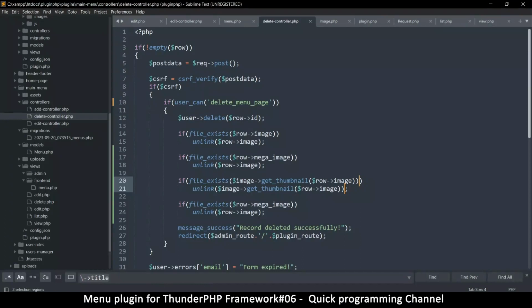Something like this. 1, 2, 3. Okay. Cool. So if file exists, whether the thumbnail was there or not, it will be created and then deleted immediately. So that's what we have to do in order to ensure that we actually delete the thumbnails.